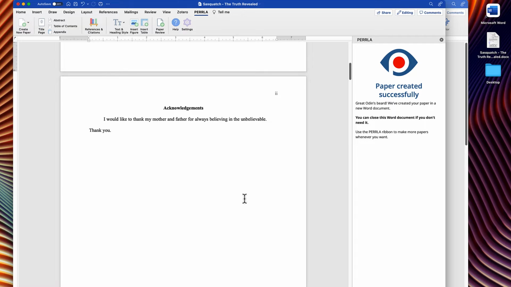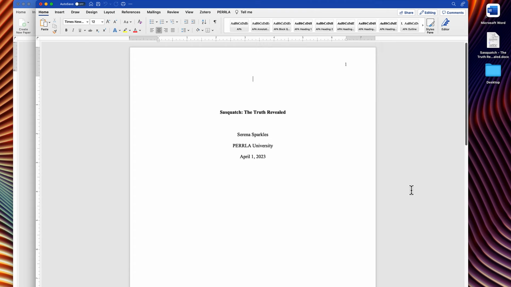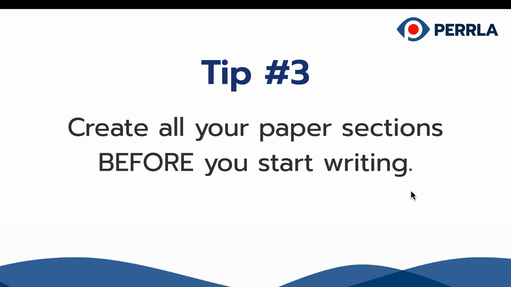We also know that we have a couple different sections in here. So, following tip number 3, which we saw for just a second, the first thing we want to do when creating these types of complex papers is try to create all of the sections before you start putting in the content. If you know that you're going to have a table of contents and an abstract and an acknowledgments page and an appendix, make sure that you do that from the beginning.